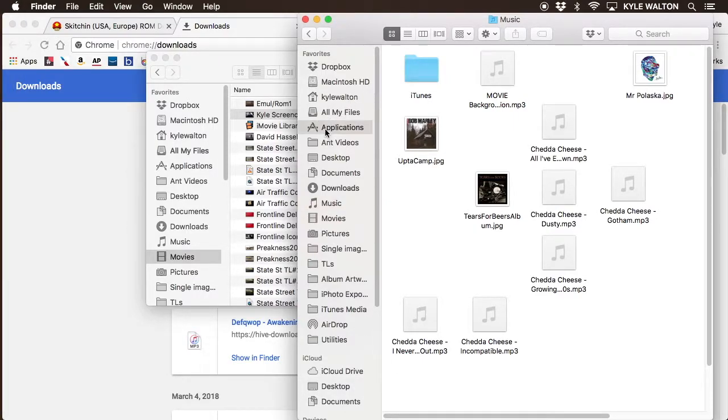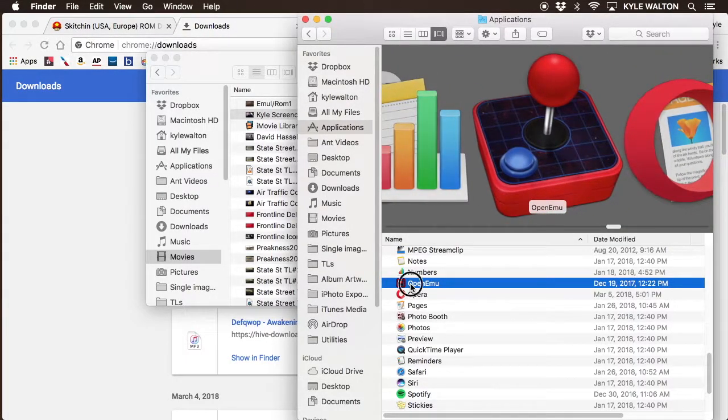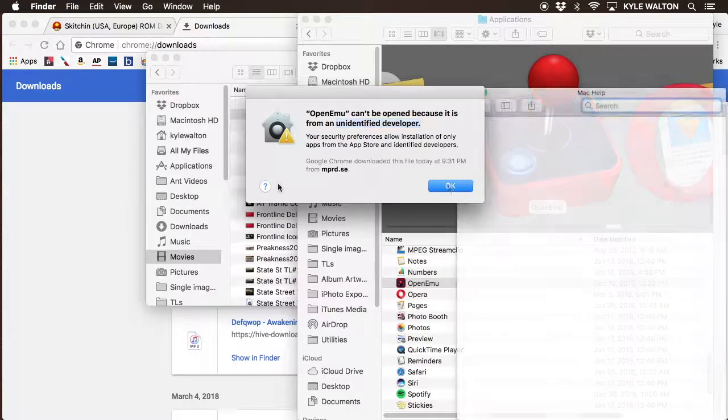Once again, we're going to go to Applications because I ducked it in there. This is when you're going to come across the fact that it's from an unidentified developer. Apple in no way, shape, or form has approved the release of this application. All right, so this is actually my issue. I need to change my security settings. They're a little too staunch.